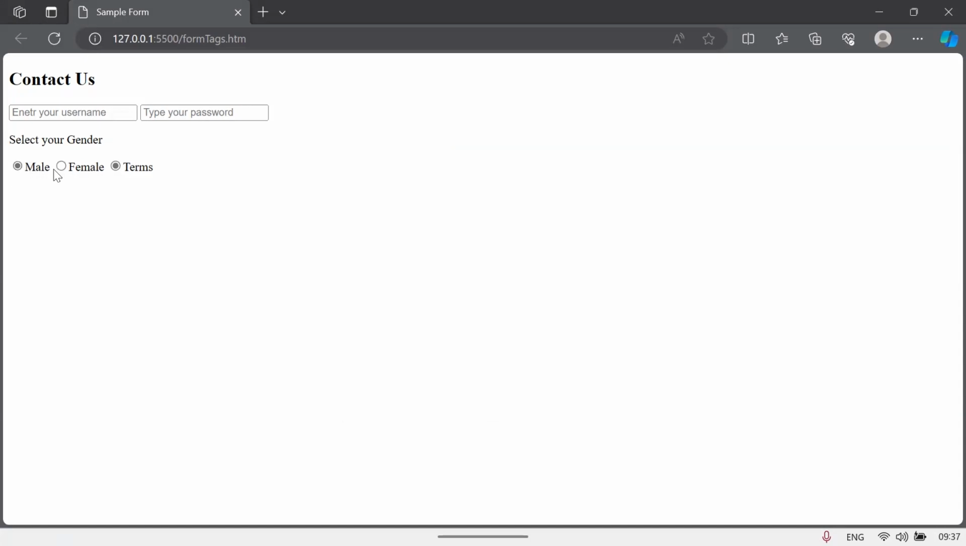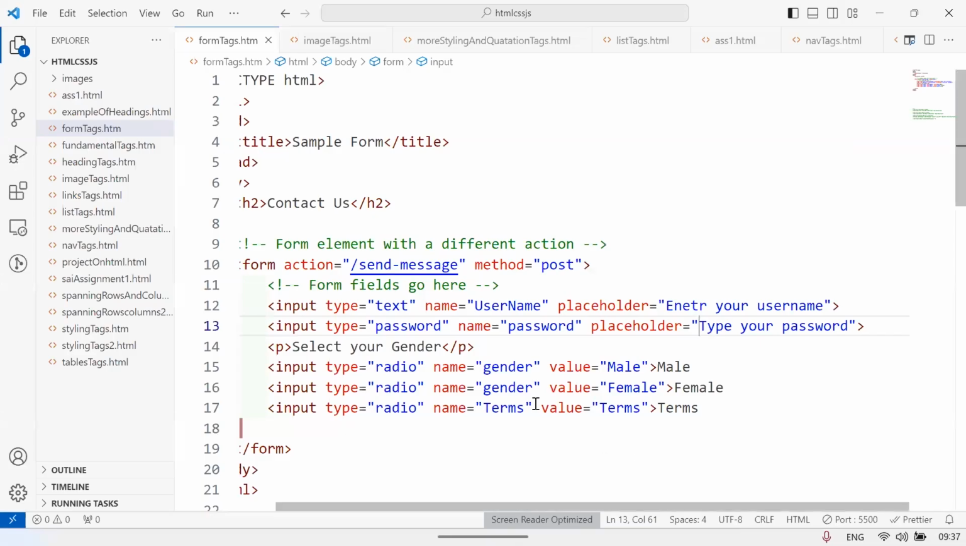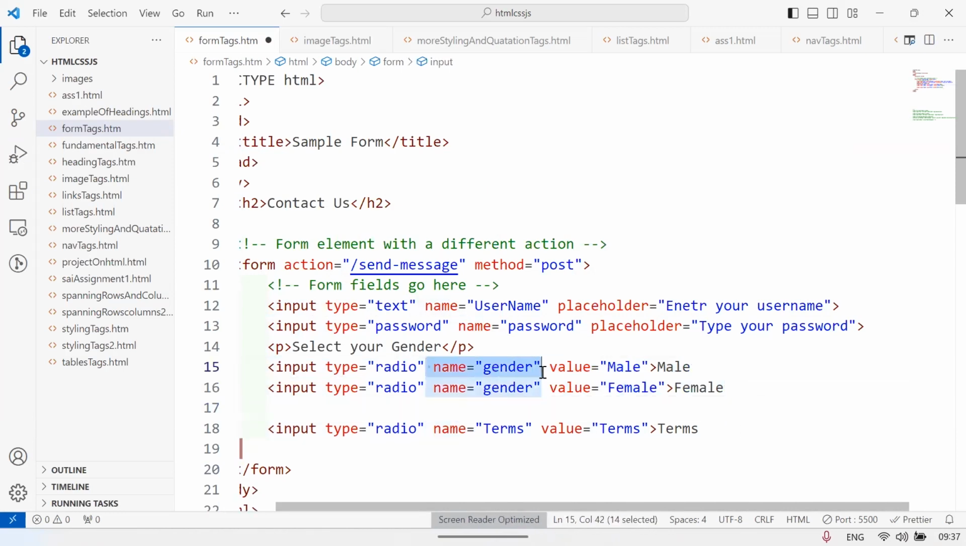Can you see the difference? Here you can only select one, but here you can select this one also. Why? Because name is the one which is controlling that, because these two radio buttons come under one name only, gender. As the names are the same, you can only select one of the options. Here the name is different, so you can select this option.